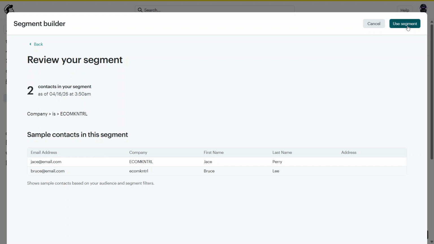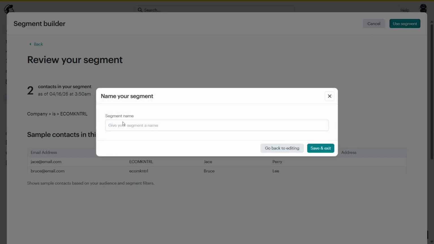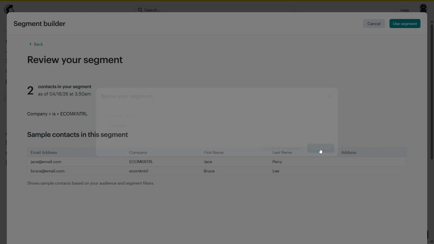A new pop-up will appear asking you to name your segment. Choose a clear, descriptive name that will make sense to you later, especially if you plan to create multiple segments. For example, you might name it something like Engaged Subscribers Last 30 Days or Customers in Europe. Type the name into the field provided, and when you're done, click Save and Exit at the bottom right. Your segment is now created and ready to use in your campaigns.